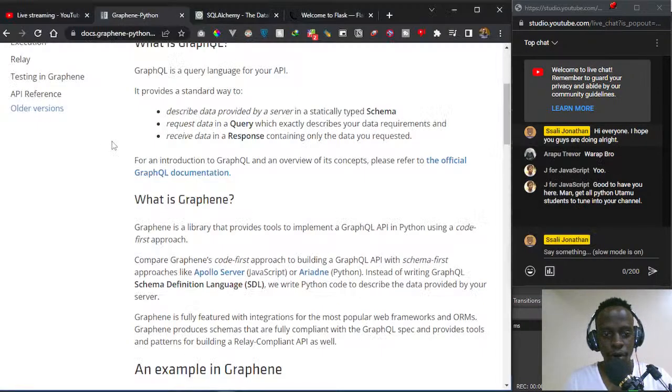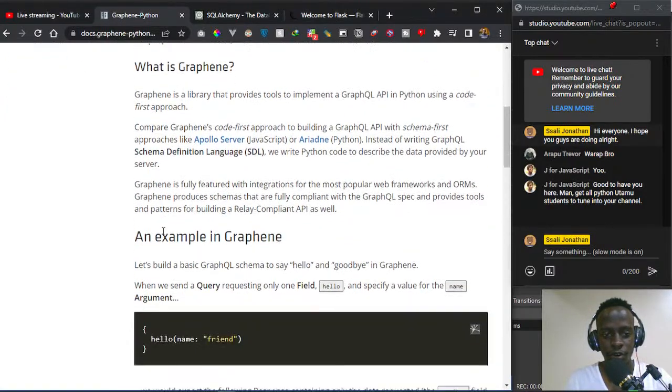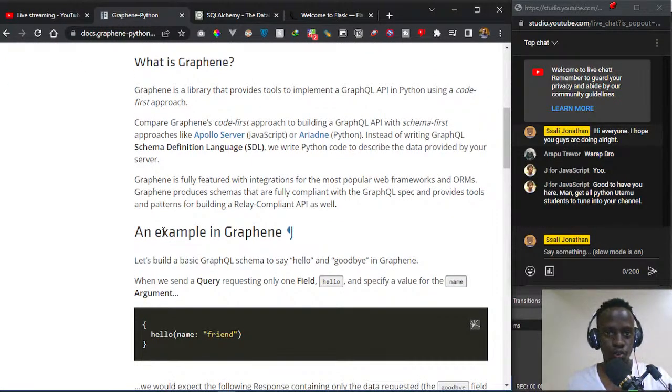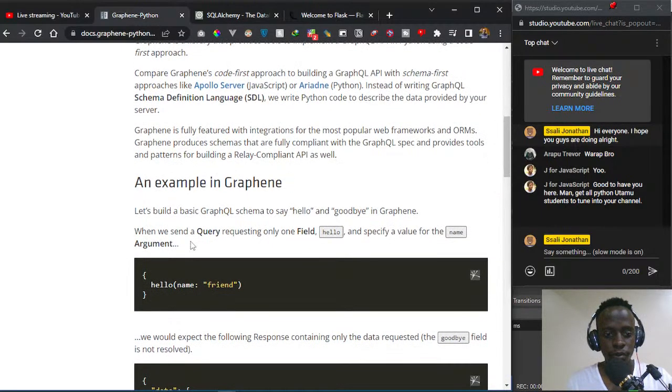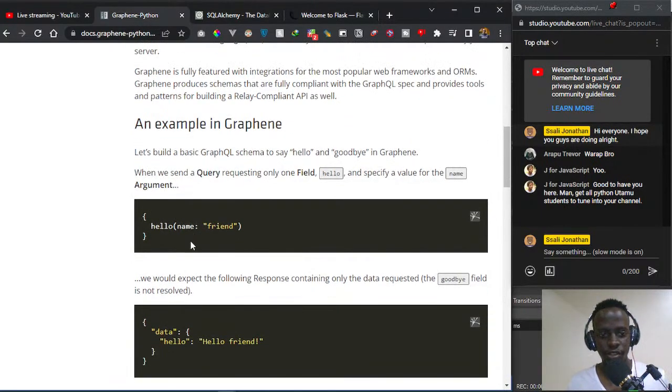So let's go back to our documentation here. So we're seeing that Graphene just provides a tool to implement a GraphQL API in Python using a code-first approach. Just like I said, we use Graphene to build an API using a code-first approach, but then there are tools like Apollo Server in JavaScript as well as Ariadne in Python that allow us to build GraphQL APIs. So we're going to be looking at a very simple example.